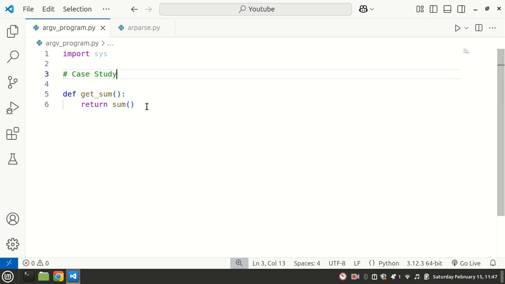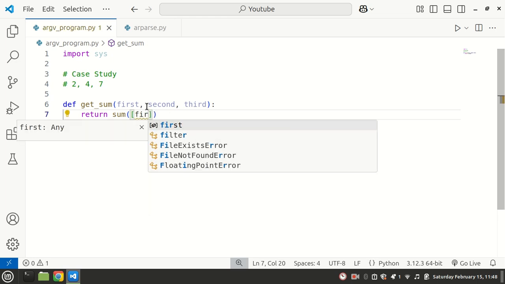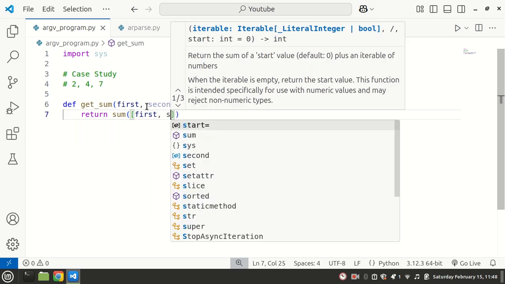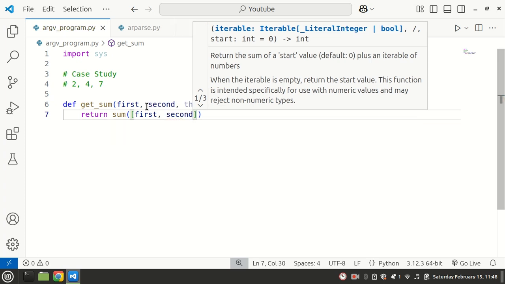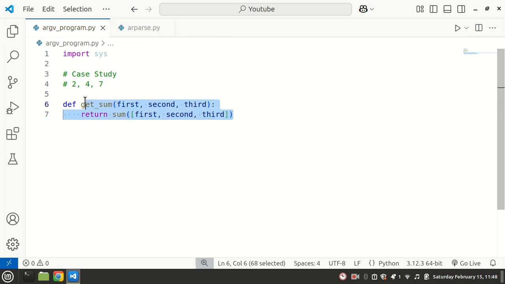For example, let's say in this case we would have the user specifying 3 different arguments, which would be something like 2, 4, and 7, right? And let's say now the first one would be first, and we would have second, and then we would have third, right? So now we want to get the sum of first, second, and third. I will just pass it into a list because that's what the sum function is looking for. We'll just say first, second, and third as well, right? So what this function would return is the sum of the numbers that would be passed into it.